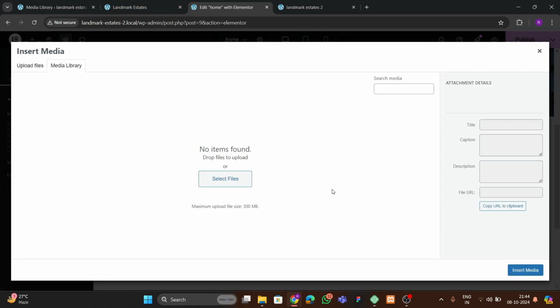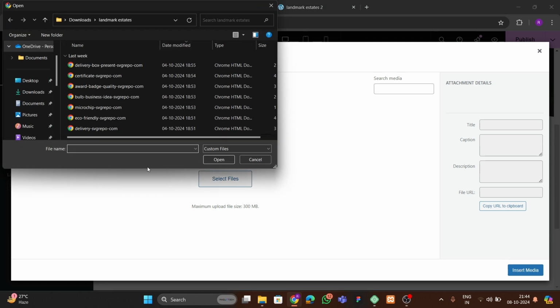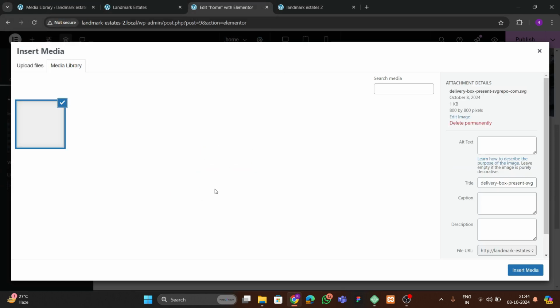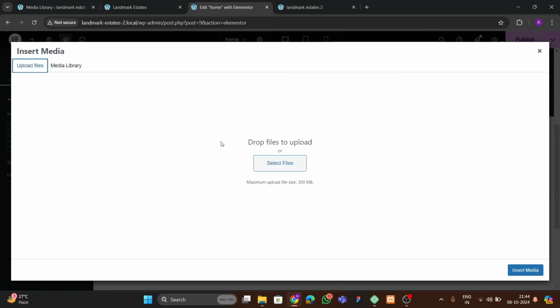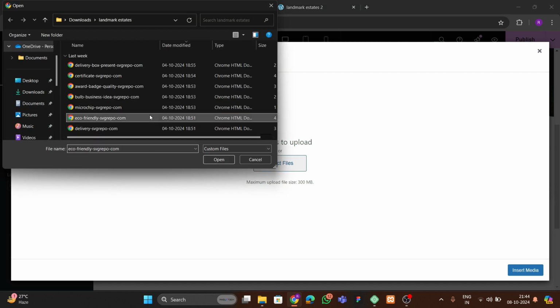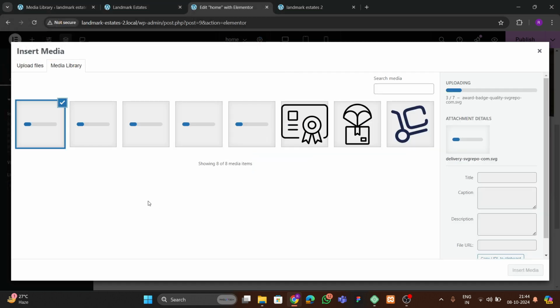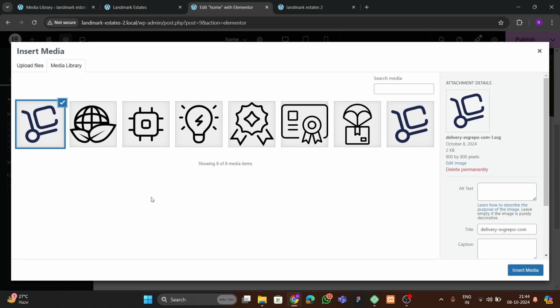So we have to go to the upload SVG, which I have already uploaded or not. So we have to go to the select files, and here we can upload all the SVG like this. So sometimes we don't upload this SVG, so we can go to this again, and here we can again upload all the SVGs. So right now it will upload all the images.